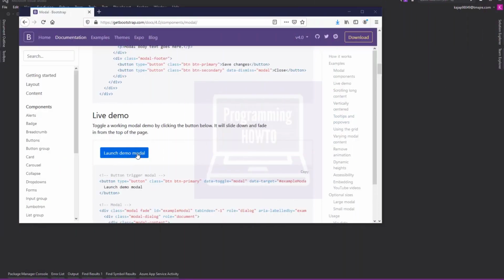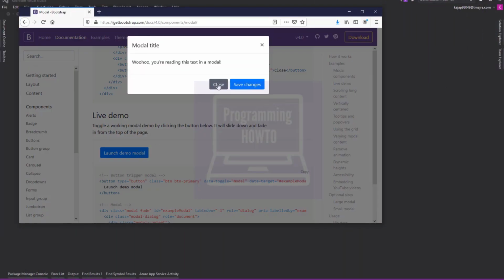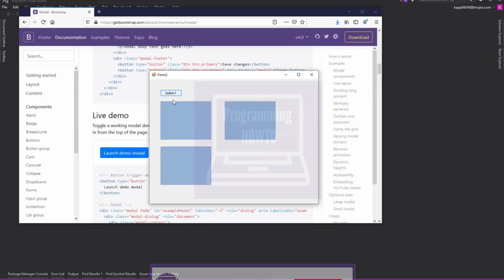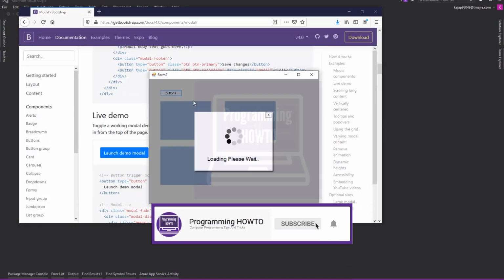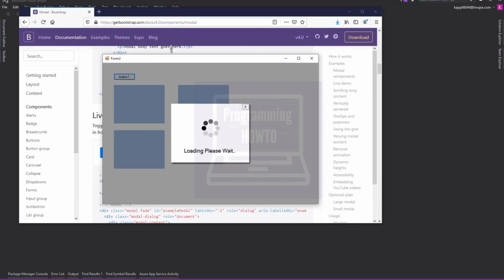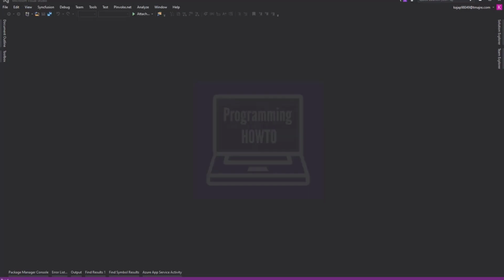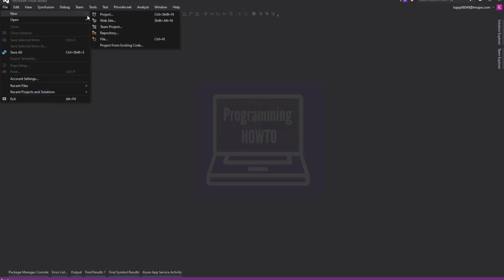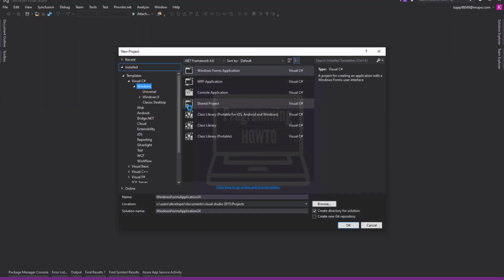In today's video, we will see how to implement Bootstrap-like Modal or Lightbox pop-up in Windows application. Let's create a new WinForm project. Let's name it Easy Modal Pop-up.